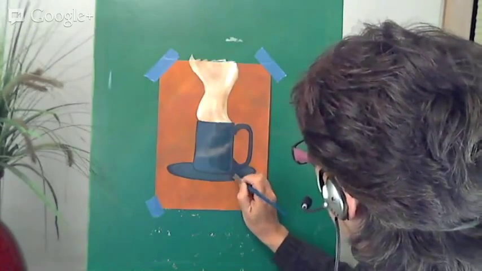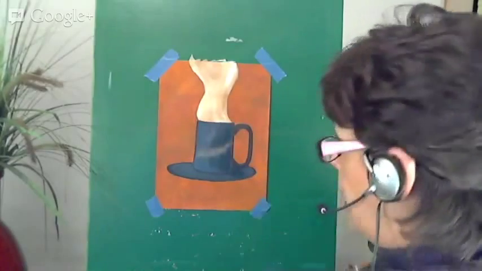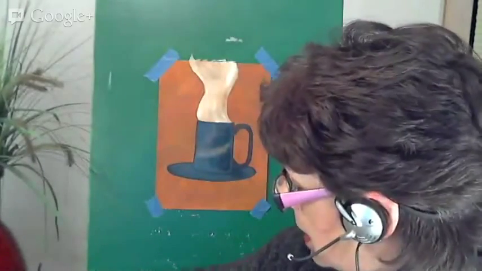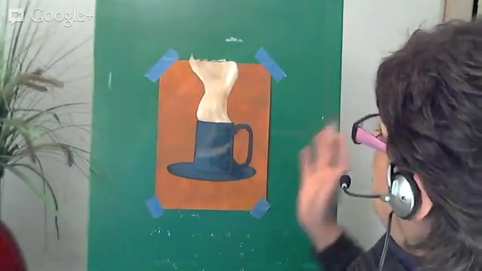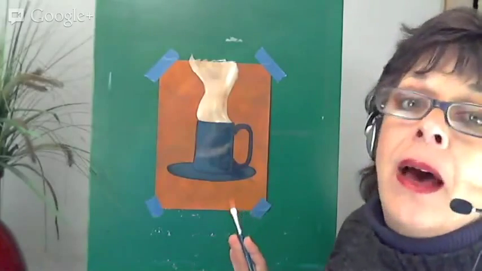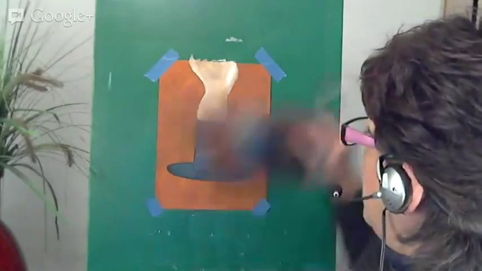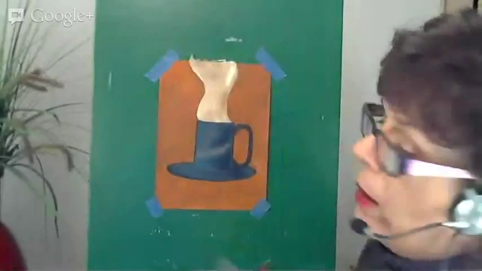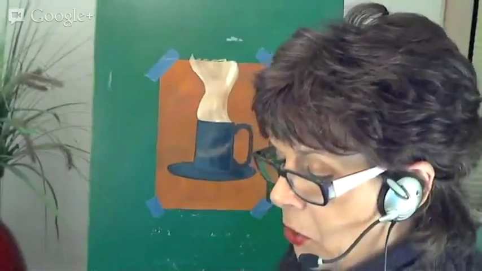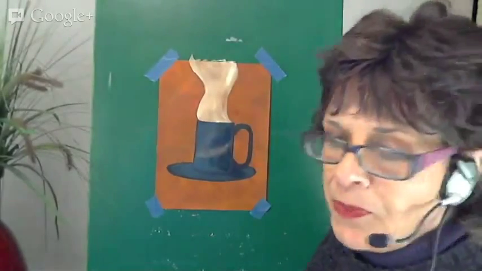And that's just a little shadowing from the coffee cup. That's what I was thinking anyway when I did this. Okay, so basically, that's almost it, other than the white highlights. And it would be nice if I had a blow dryer, but it's in the other room, and that would be noisy and annoying. So we're just going to go with it.